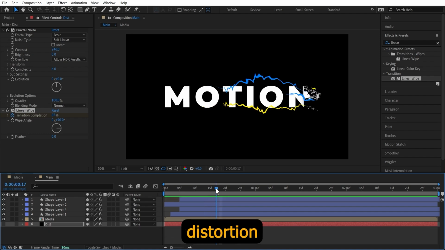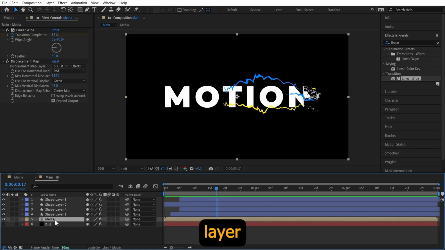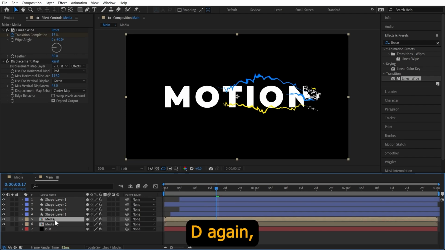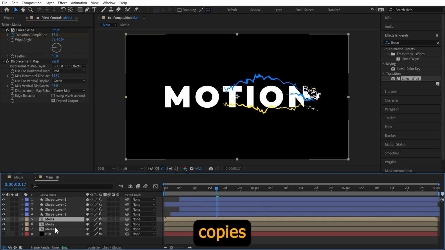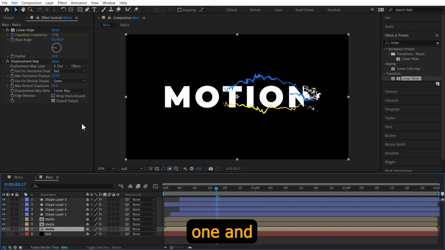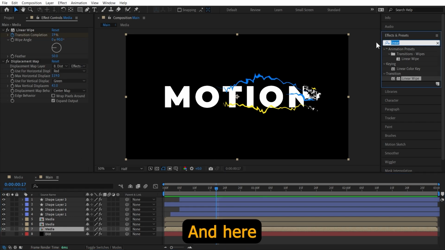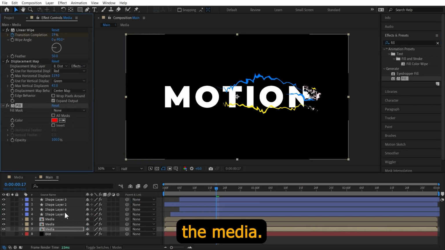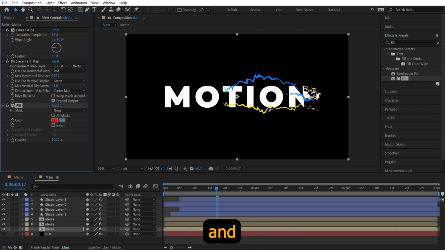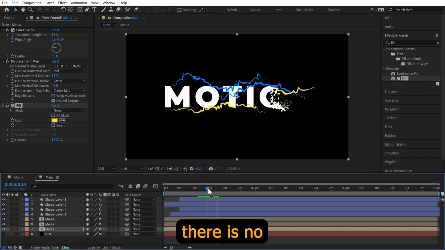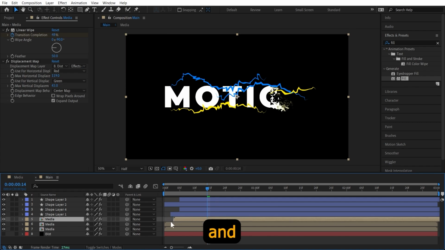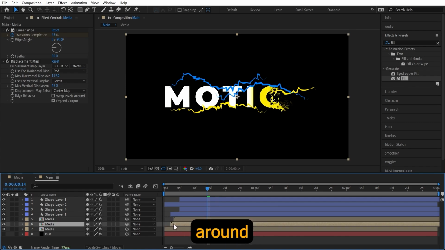To create some more distortion color, simply select your media layer and press Ctrl D. Again press Ctrl D to make some more copies. Select the last one and go to effects, and here I will search for fill. Simply drag and drop fill on the media, and from here you can see fill. Simply select this eyedropper and select the yellow color from here just like this. But as you can see there is no difference. Simply I will move this layer around maybe here, and I will move this layer around here just like this.